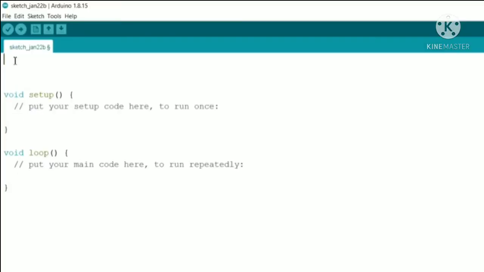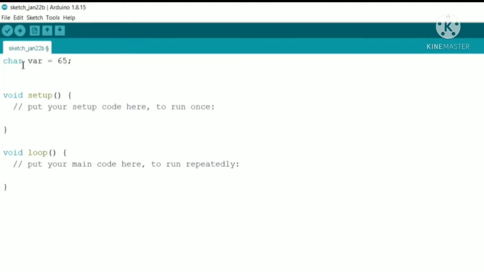We will write a code: char var is equal to. We are going to print A on the serial monitor. The decimal value of A is 65, so I will write 65. We have written a decimal value here, so there is no need to give quotation marks. Now we will end it with a semicolon. The character stored in this will be A. I will show you its proof.